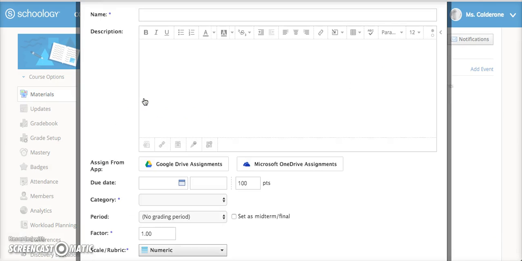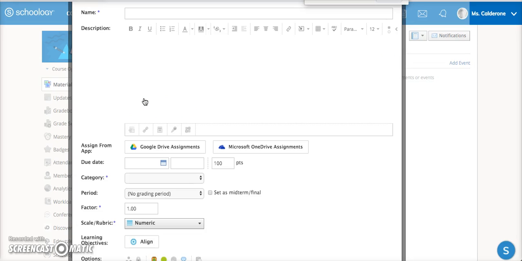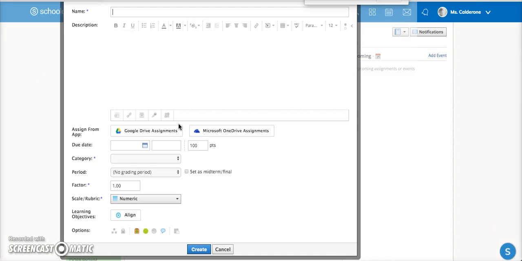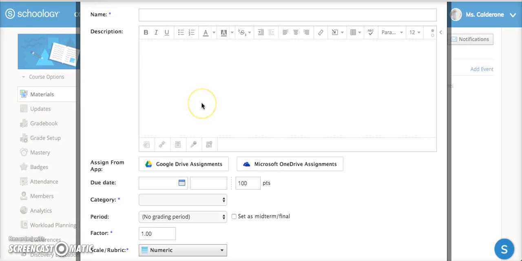There are two ways to use this particular tool. Okay, this is the first way. This is sort of like a Dropbox. Now, keep in mind that when you use the assignment type of tool, you are basically creating a place for students to turn something into you online, to turn something into you through Schoology. So that's what the assignment piece is.